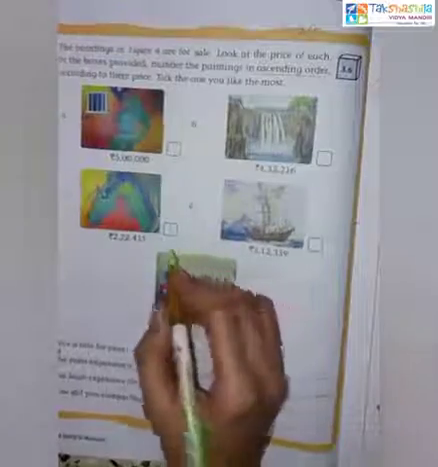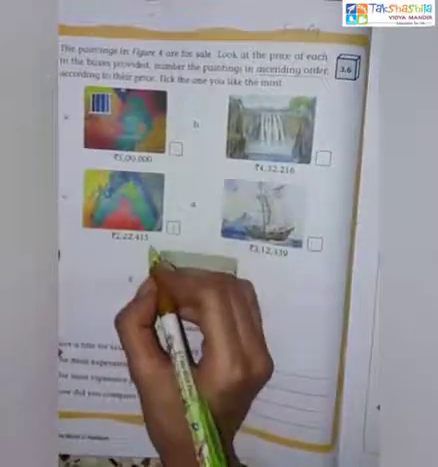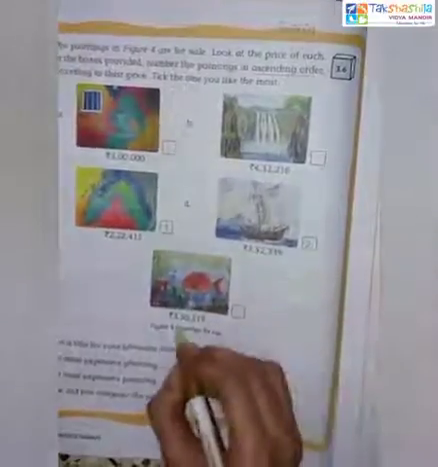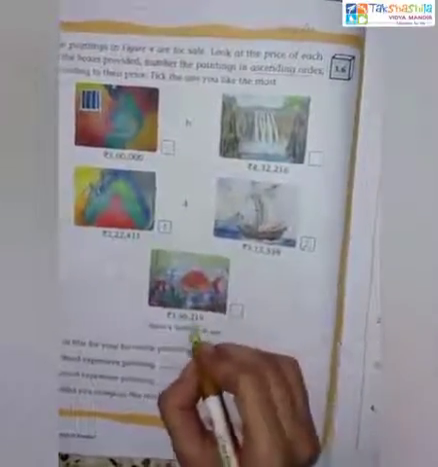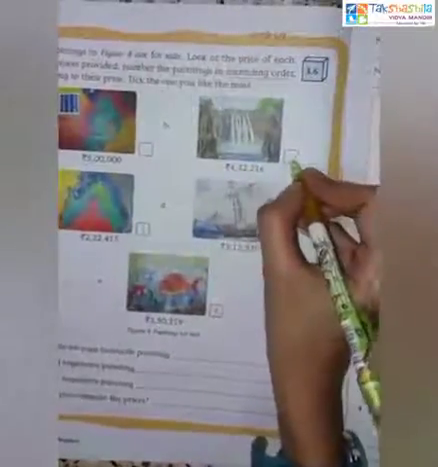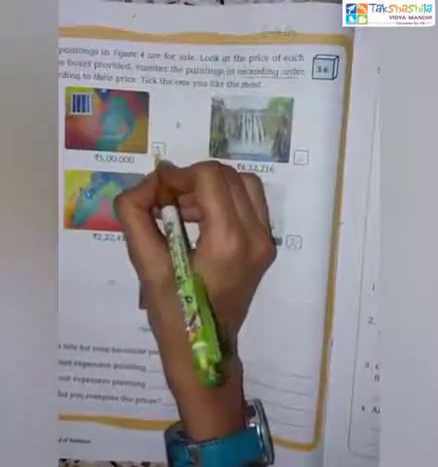Yes, now just have a look. Which one is the smallest or least price among these paintings? Yes, it is 2,22,415. So next to this, it is 3,12,339. So I am just numbering this as 1 and this as 2. So next, it is rupees 3,50,219. And after this, it is B painting, 4,32,216. Then at last A painting is 5 lakh. So I numbered it as 5.